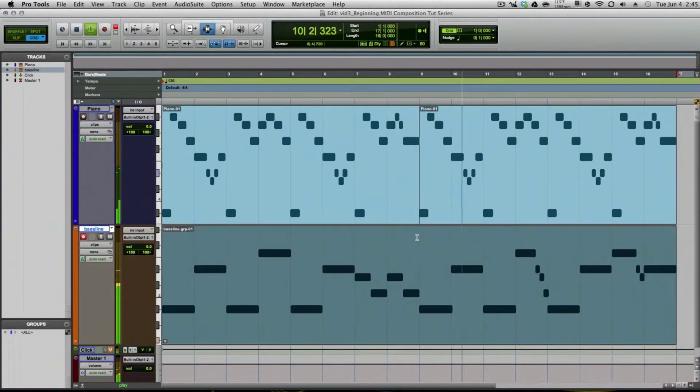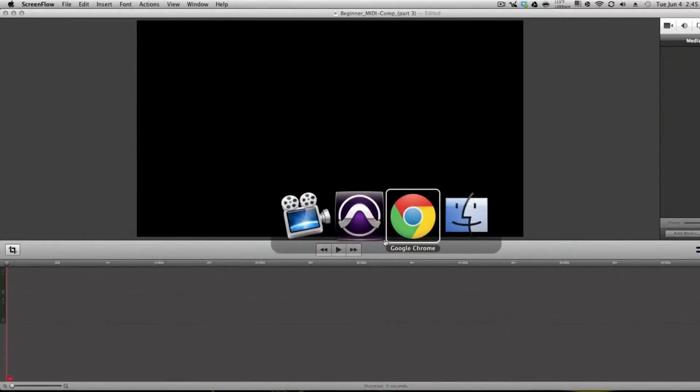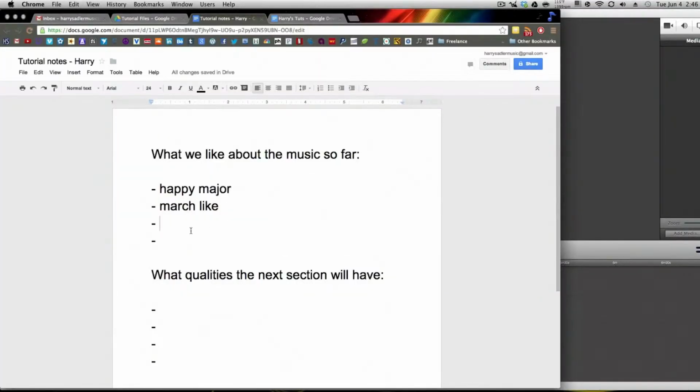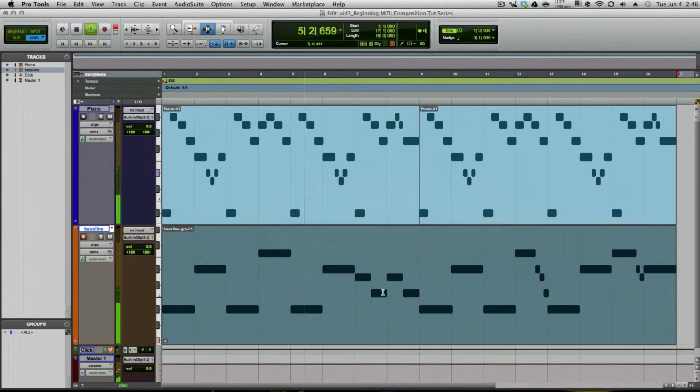There are no really long-held sustained notes. So let's write that down. Both parts pretty active. Let's pick one more thing about it.